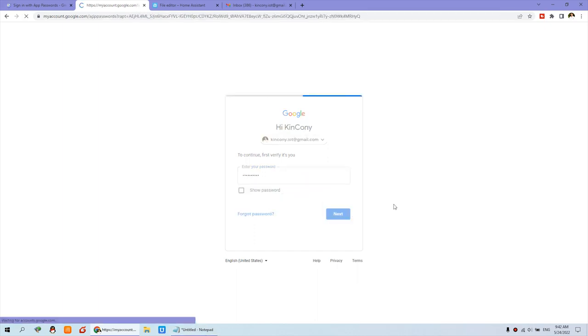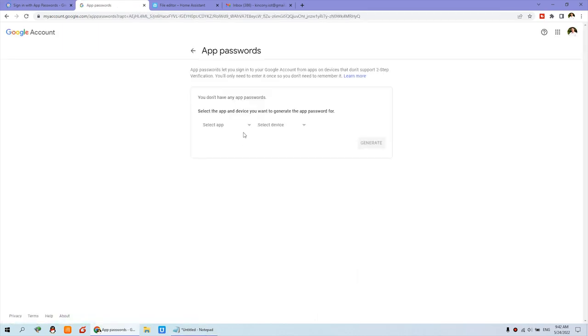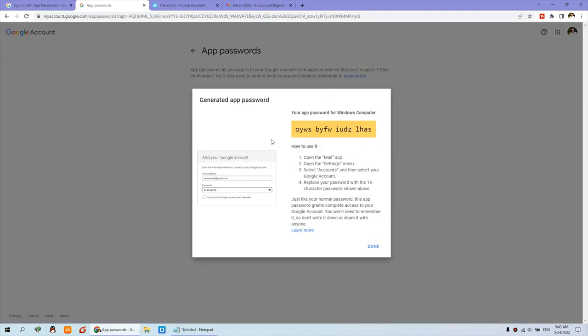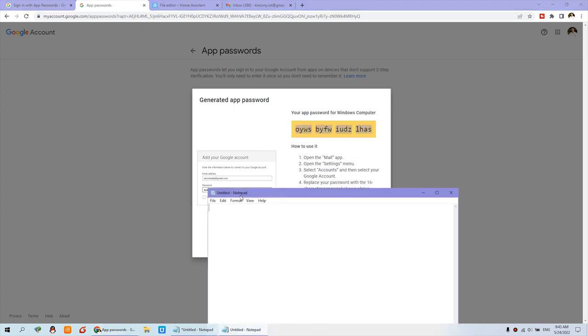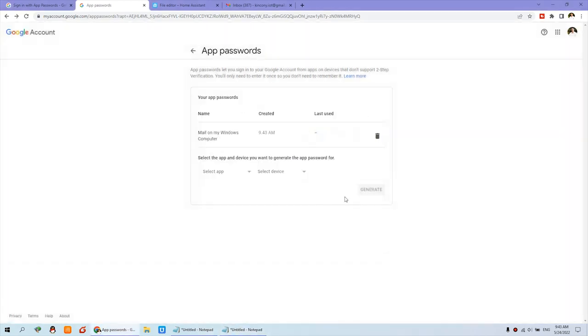Next. Now you can select your application. We need to use Mail, and select your device. I use my Windows PC; if you use an Apple Mac, you can choose that one. I use Windows, so I click Generate. This is the application password that has been generated. You just copy it, and I save it in my notepad. Done.